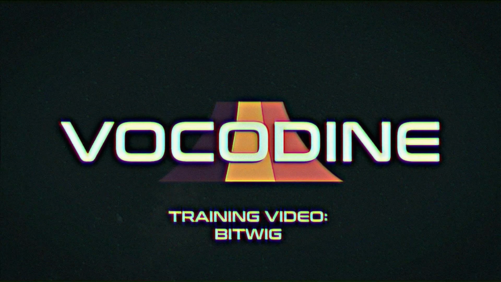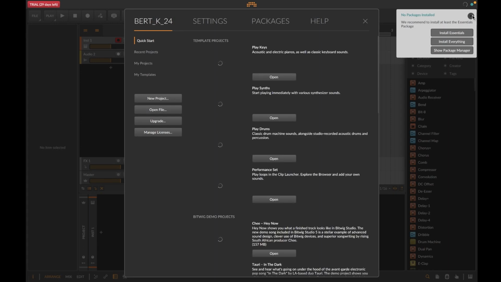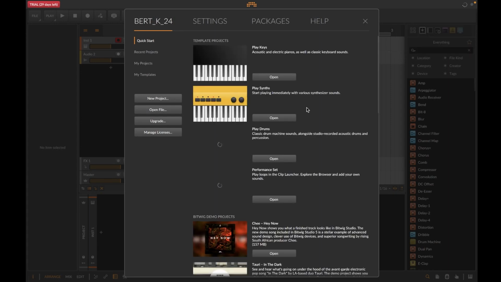Vocodine. Yeah. Bitwig, quite popular. Can it run Vocodine? Is pretty straightforward. Let's get on with the optimal audio settings.